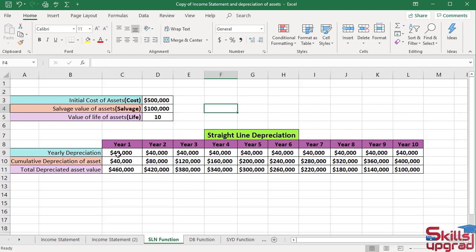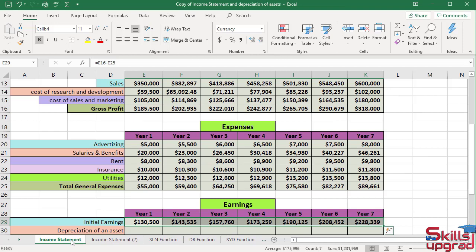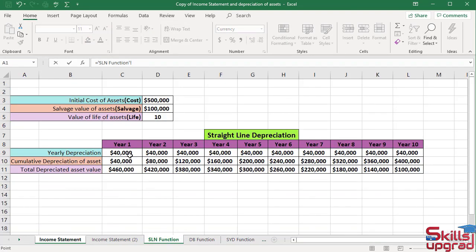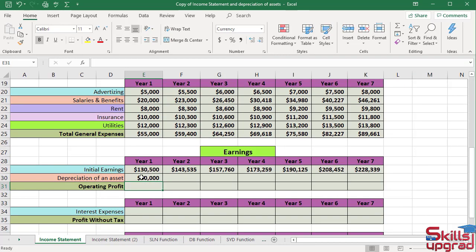I add depreciation values of the company asset from row 9 in the income statement to calculate the estimated company operating profit. Activate income statement worksheet. Active cell reference E30. Enter equal sign. Click SLN function sheet. Click cell reference C9. Press enter key. This is the depreciation value of the asset for the first year.